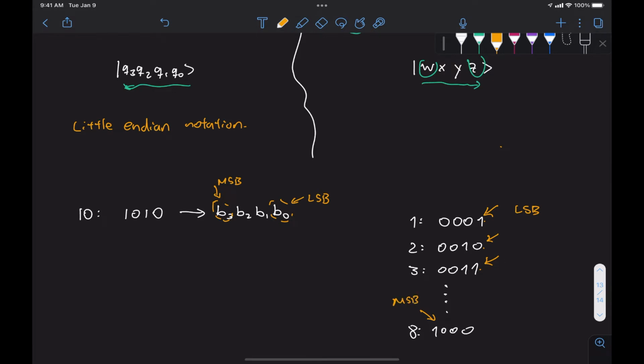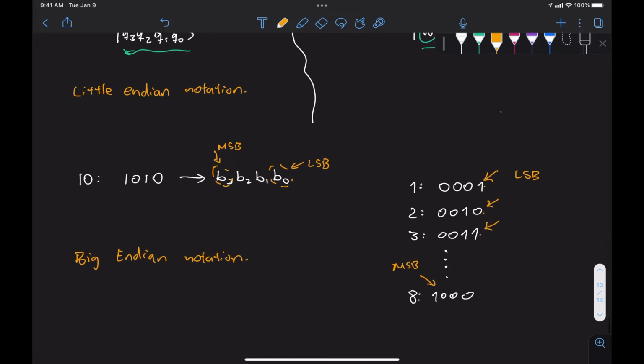and that's what we call the MSB. Now, the other way we could represent a binary number is using what is known as big endian notation. And that's basically the opposite ordering. So if we were going to represent again the number 10 in decimal, then that number would correspond to 0101. So here we just read the number from right to left instead of from left to right. So this ordering corresponds to B0, B1, B2, B3.